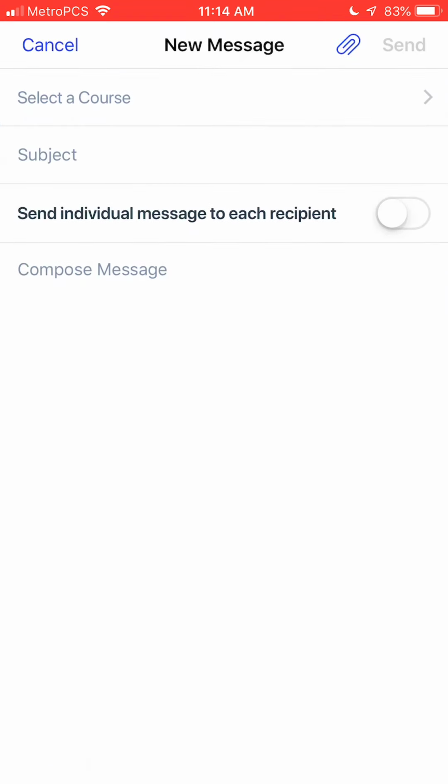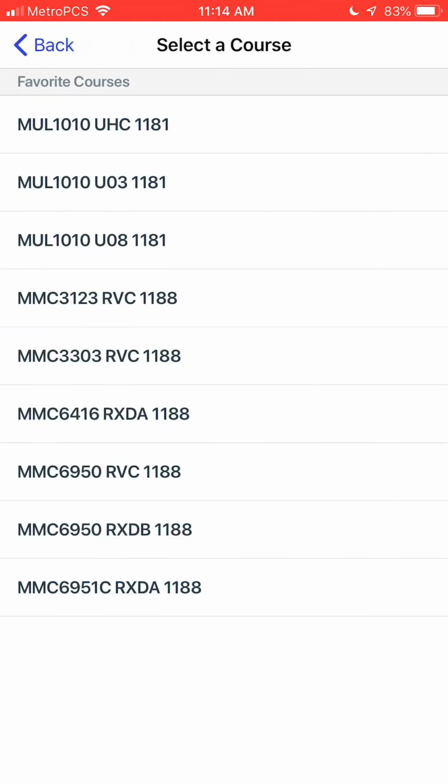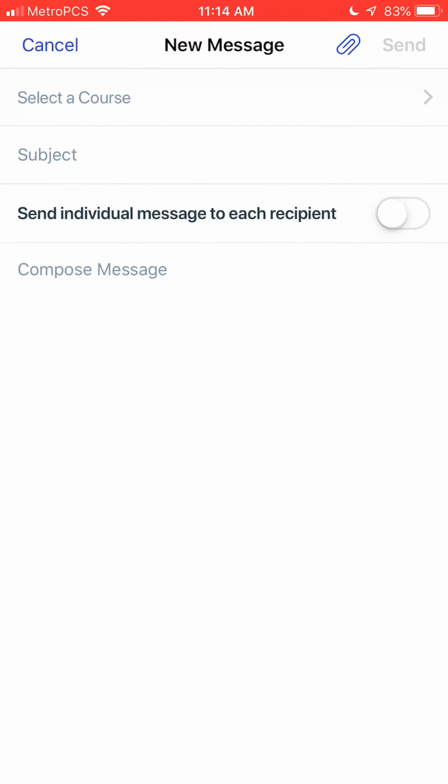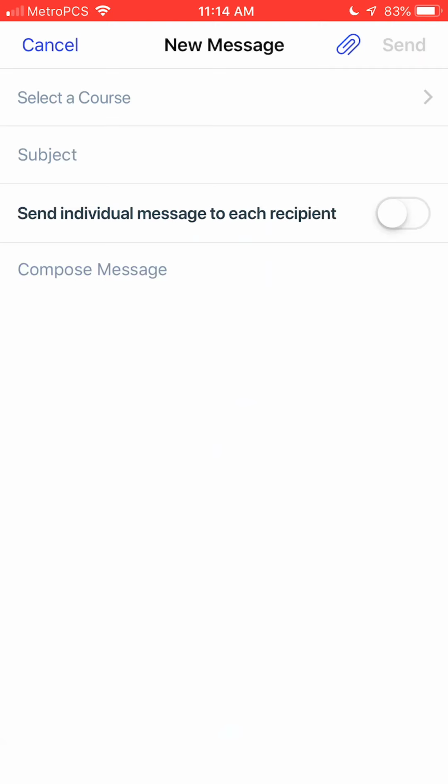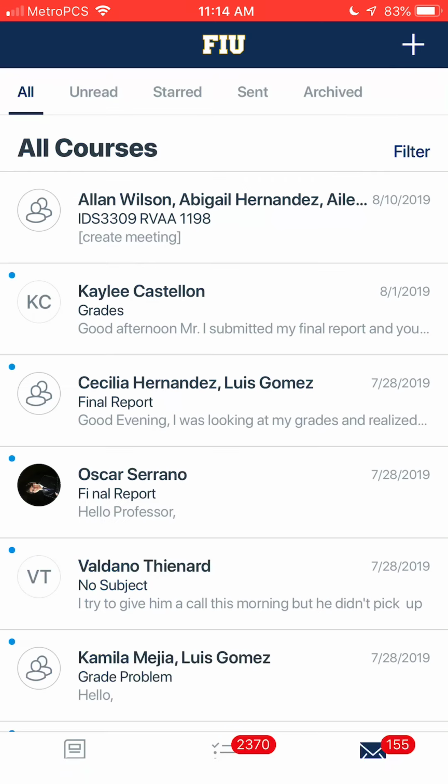If you click on the plus sign, you can select the course you want to email. You can select a subject and you can select to send it to individual students or to make a blast email. You can compose, you can make attachments. It's really cool. Once you're finished, you can click on send.